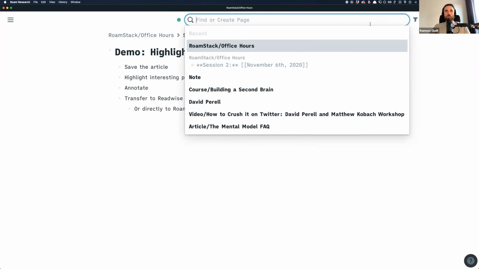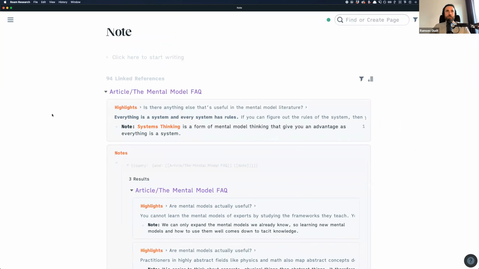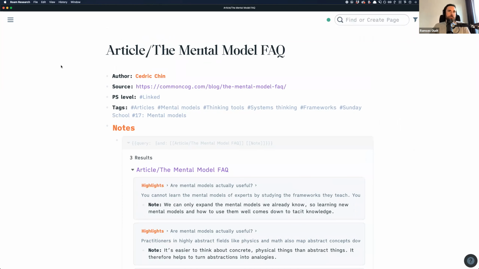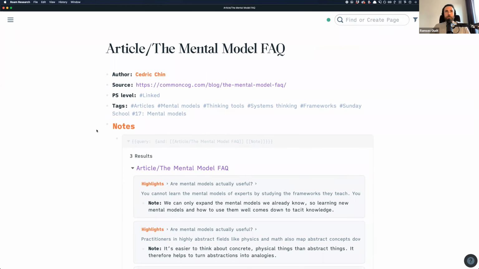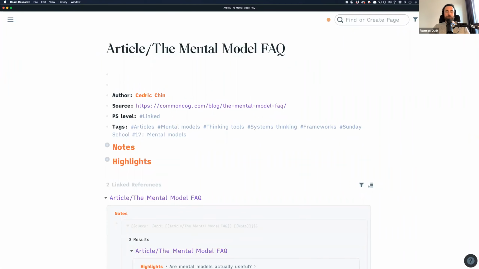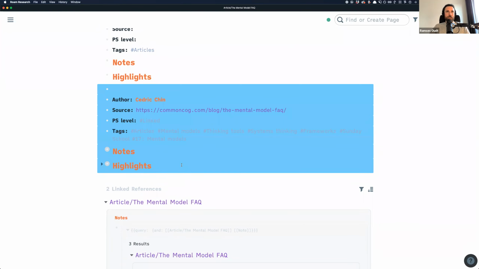So I'll take an article, for example this article I read recently about mental models. I have a template. I can pull it up with a short code, which I've set up using Text Expander. In this case, it would be this, and I get this template, which you see filled in.